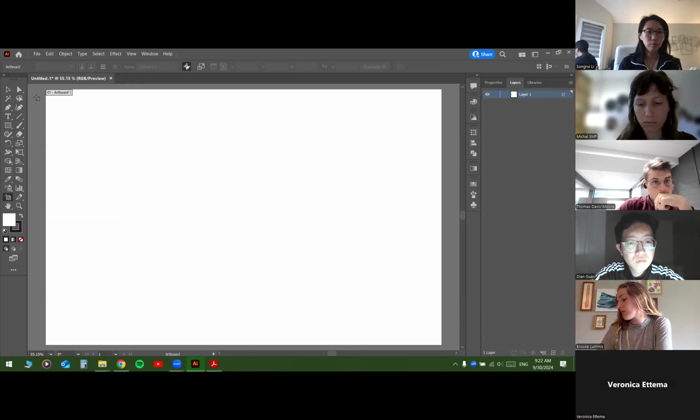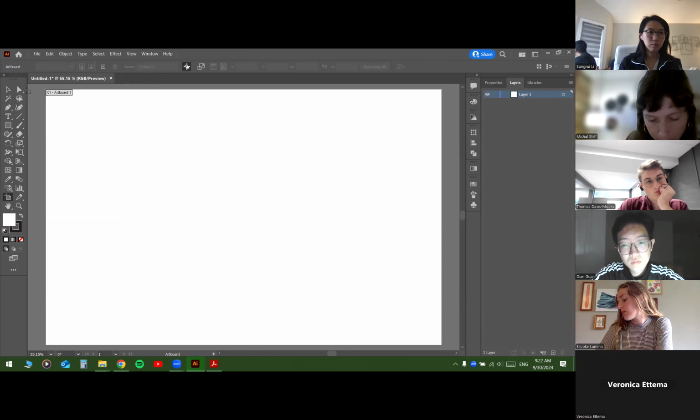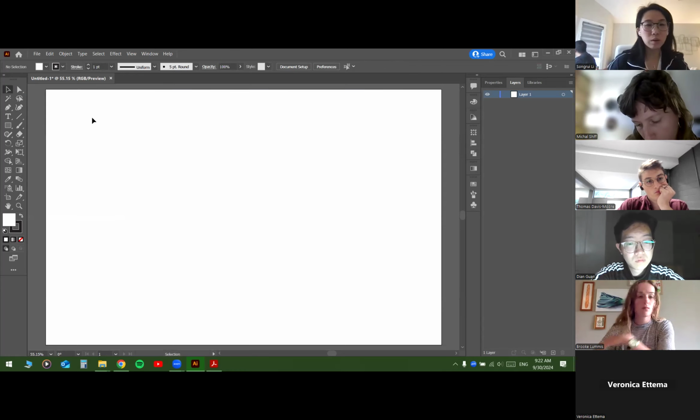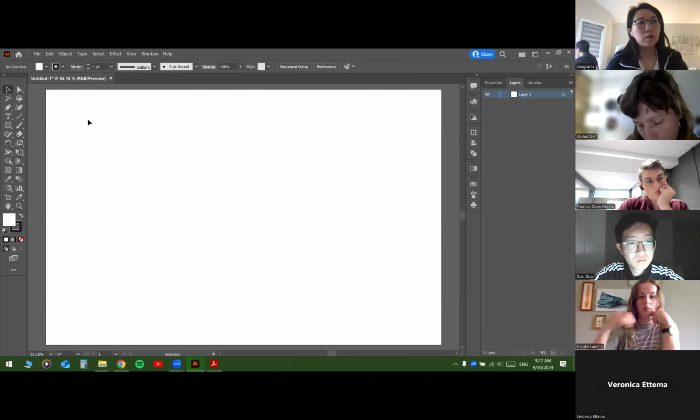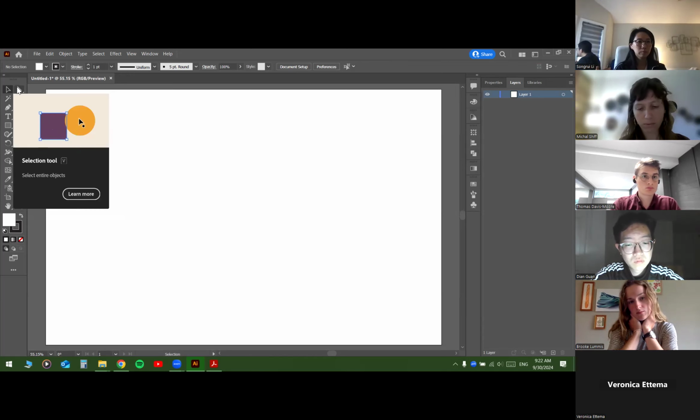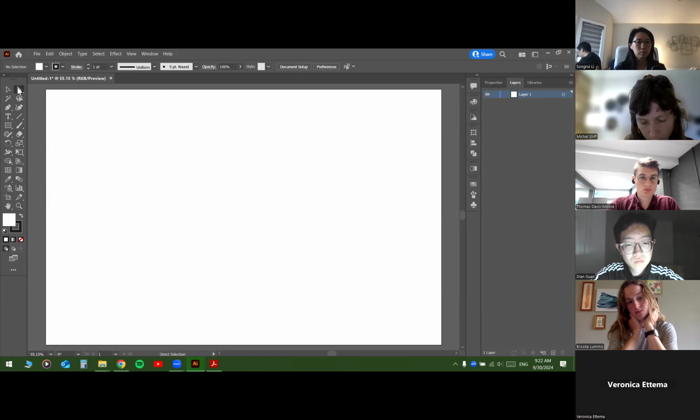Let's go to some of our toolbars here. We have a selection tool, which is the base, like your cursor. When you hit escape on your keyboard, it's going to go to this toolbar. And the direct selection tool is for when you have your lines here and you want to make some changes.